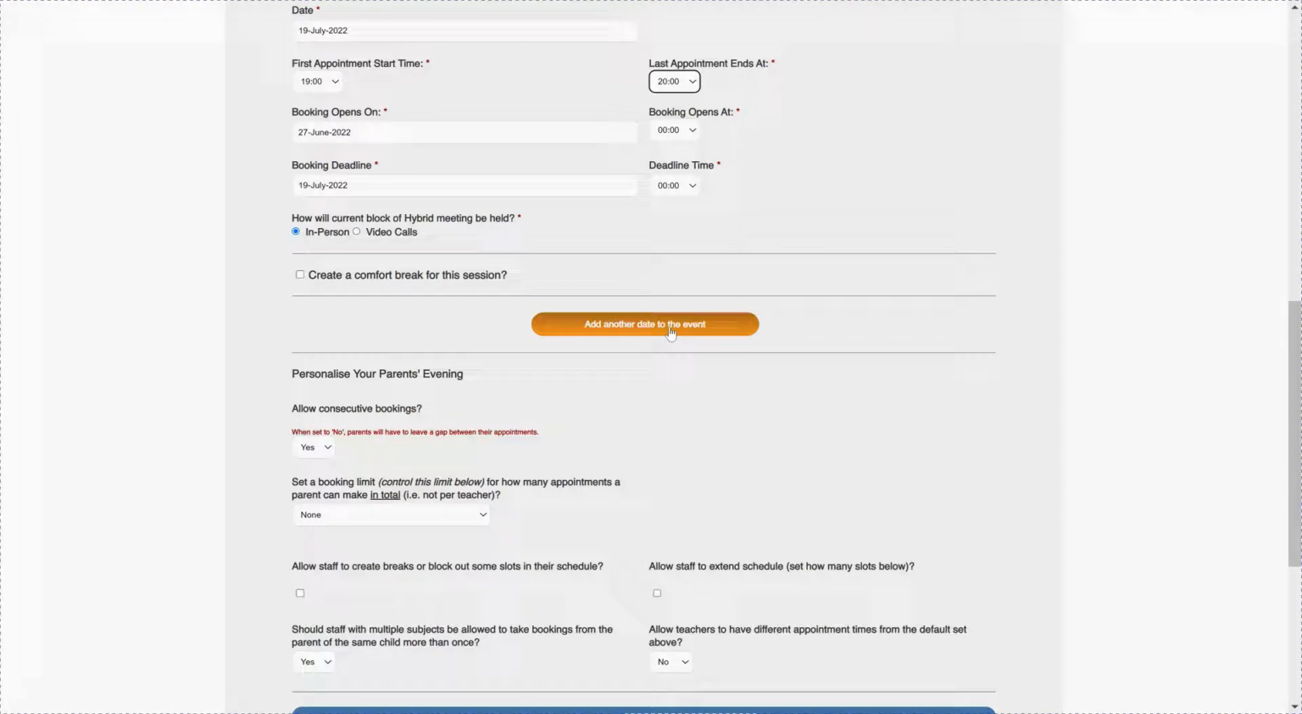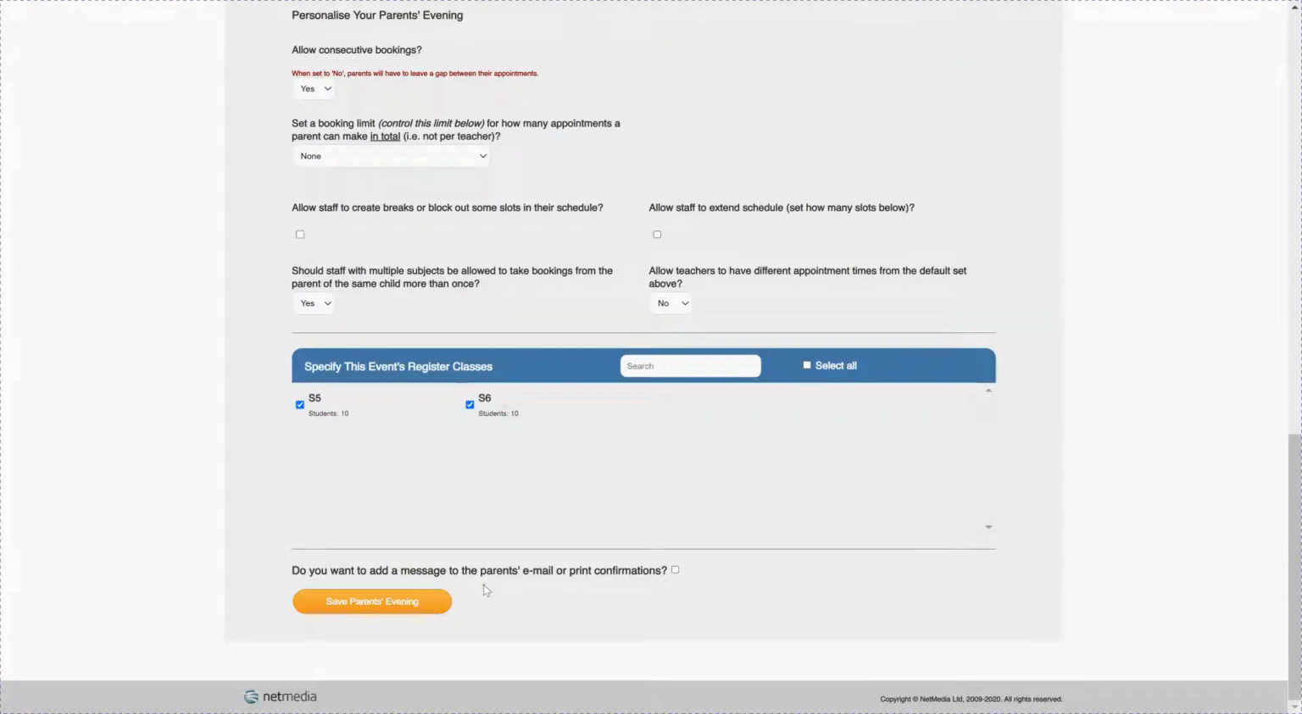You can add more blocks of time. They can be on different days, same day, whatever you want to do. And at the bottom, as per usual, just tick register classes or year groups that this parents' evening applies to. Once you press save, it will take you to a page where it shows you the teachers.